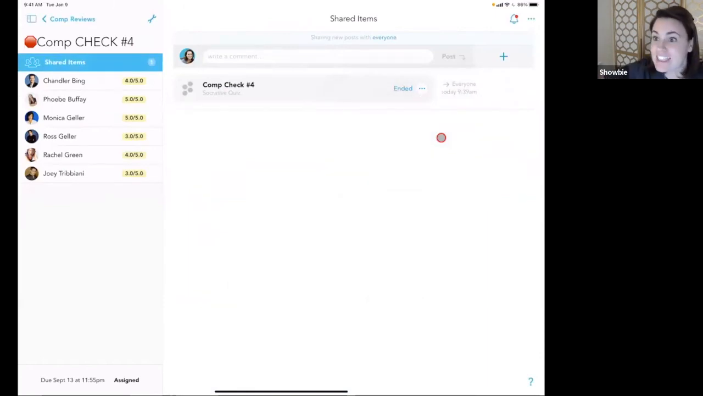It automatically does it for you. You don't have to go in and do anything manually. If you want to do that, by all means, go for it. But it does that automatically. So now the kids have access to what their grades were on that Socrative quiz. Well, that's all fine and good.